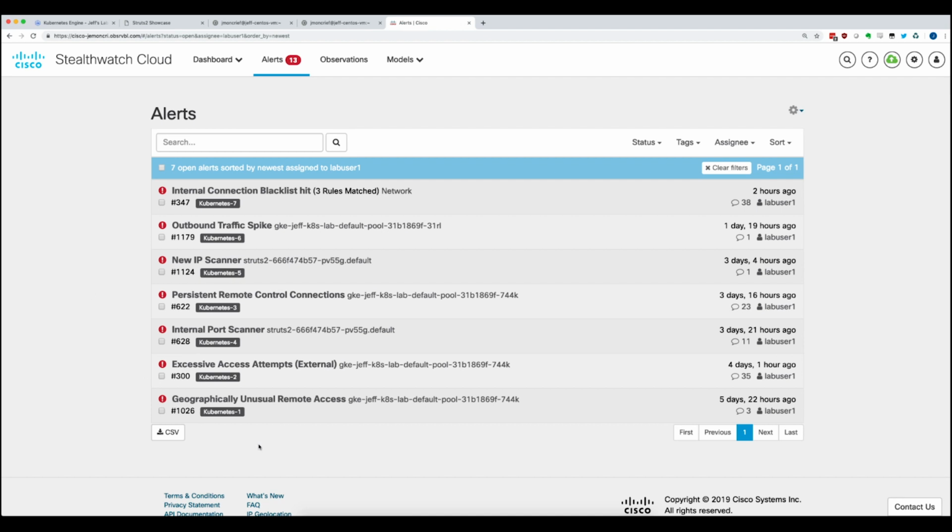You'll see here this very first one, geographically unused remote access. Okay. And this is against one of the exposed nodes itself. And this is where, the moment it became live and was exposed, we started detecting remote access attempts. And this is the initial alert that triggered.